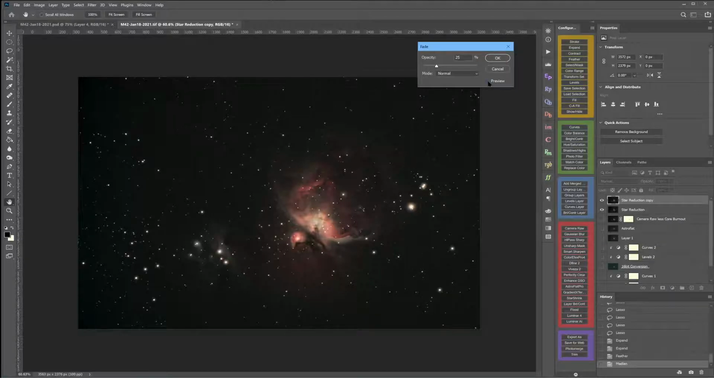Okay. So with the fade turned off, that's maximum removal of the stars, versus turn back on a little. Let's take it on up a little bit more, 32. Okay, I think I like that.